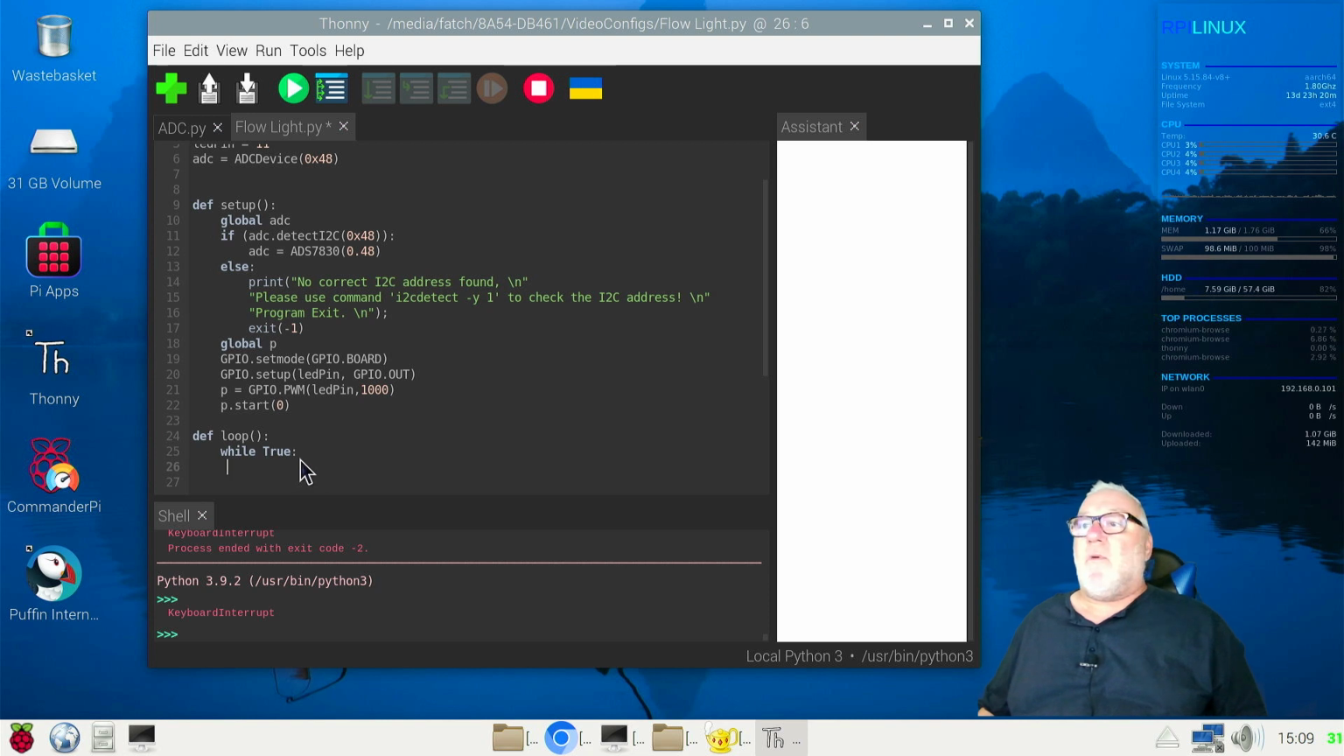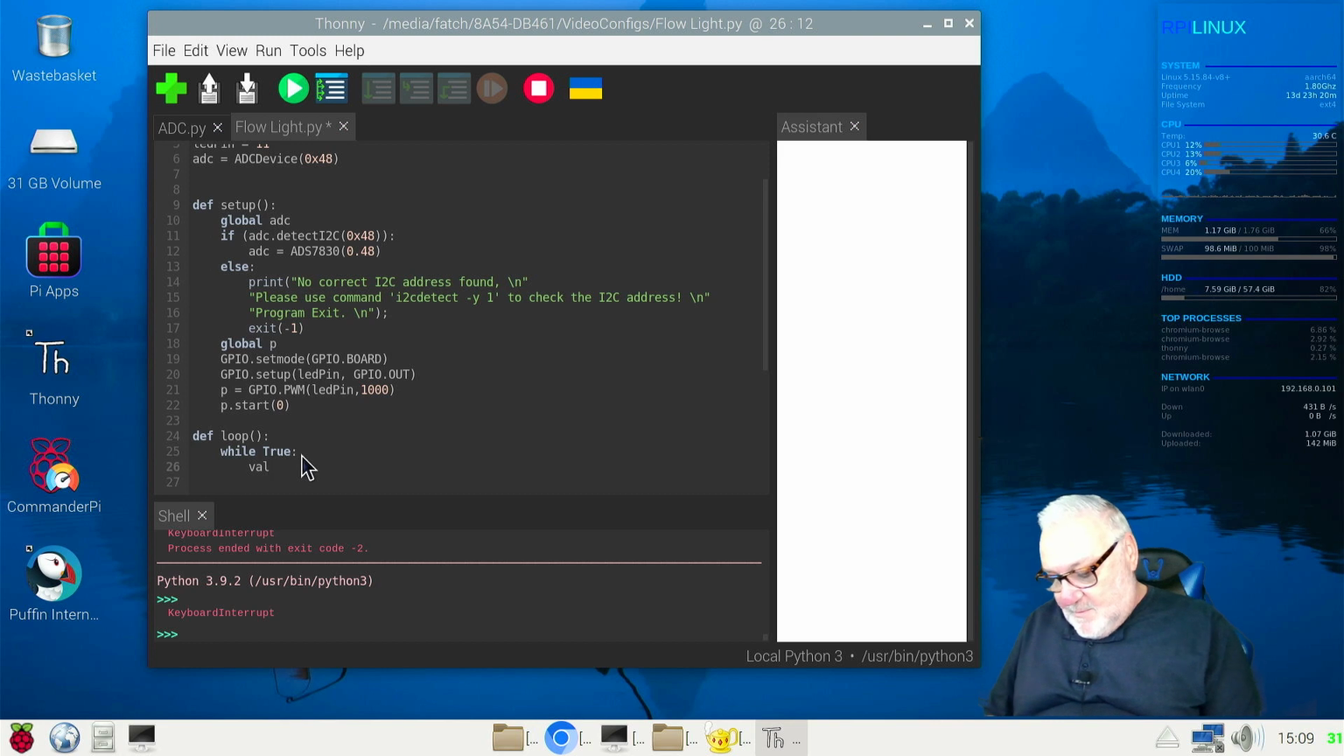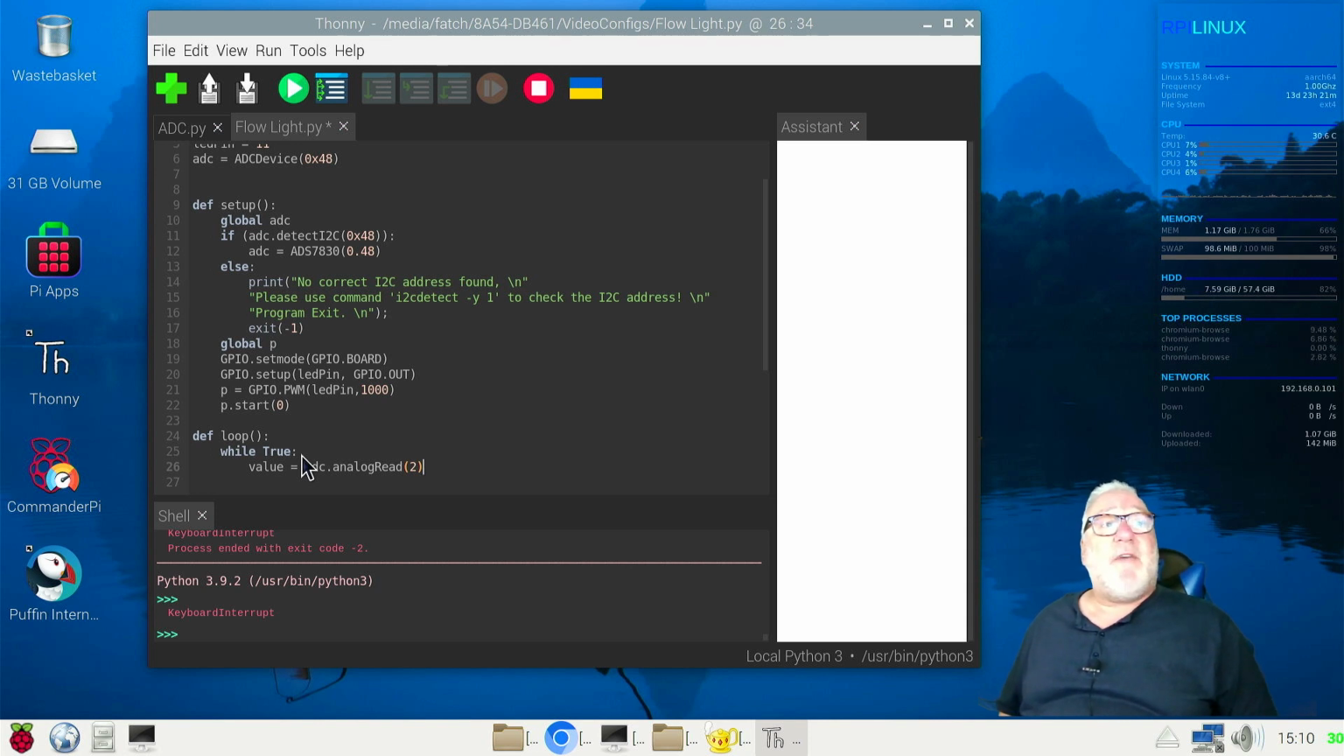Right. Let me just make sure I've got the correct indent. Yeah, while true, true is always. Now remember the analog read, so it's value equals ADC dot analogRead. Capital R on the read, yeah? And then remember that was 2. Okay? Again, this is the read of the ADC value of the channel. All right?